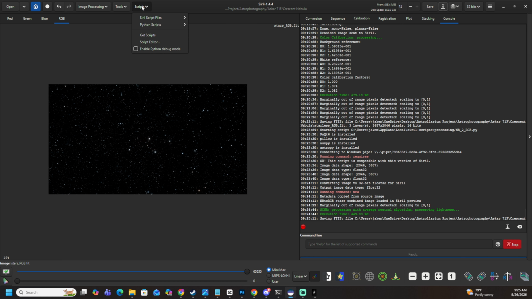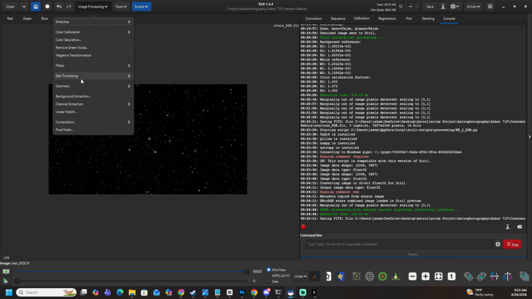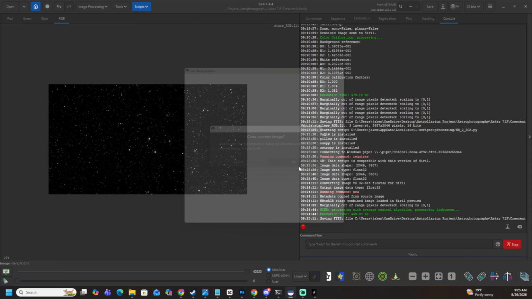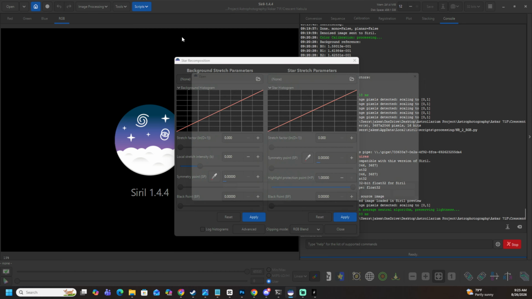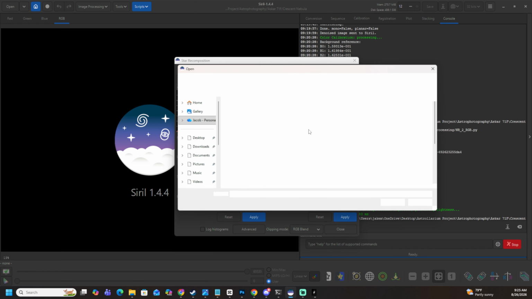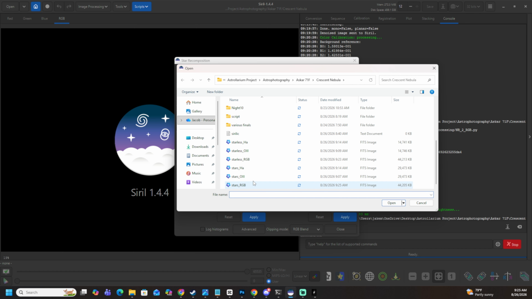Now you will come up to star processing, star recomposition. It'll close the current image, but that's irrelevant. Now you'll select here, just in case. So you have your background, your starless image on the left and your star image on the right. You'll come up, click this folder, or this button right here. It says none with the folder. You click it. Find your starless RGB.